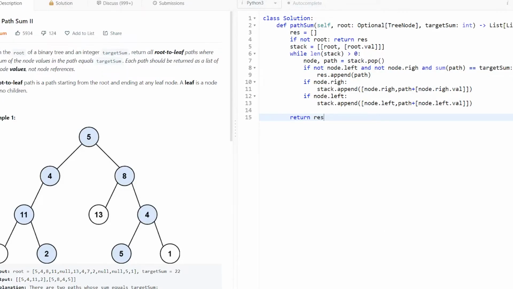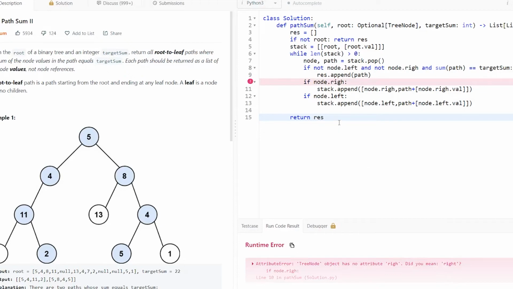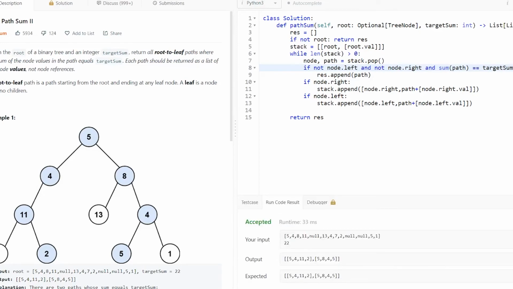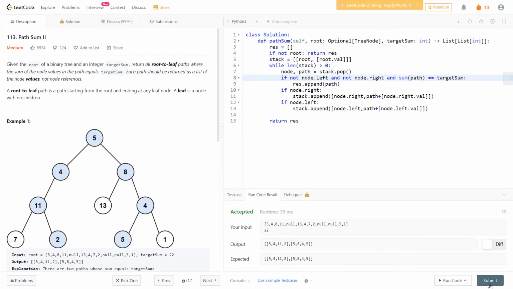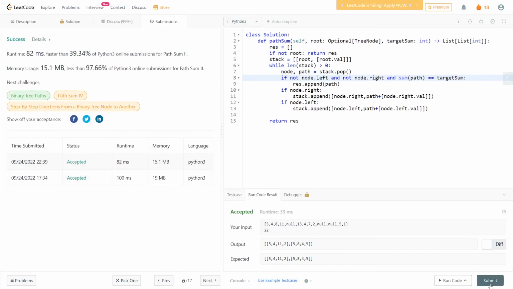So let me run the code. Oh, I just misspelled right. So right, and also here right, and right, and right. Now let's try to run again. Run the code, and here as you can see our code is accepted. Let's try to submit it. Submit. Yes, our code is submitted.